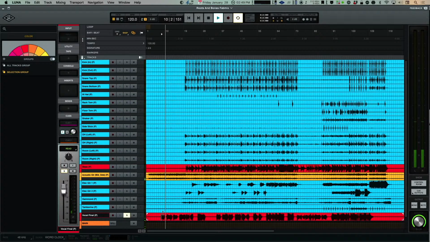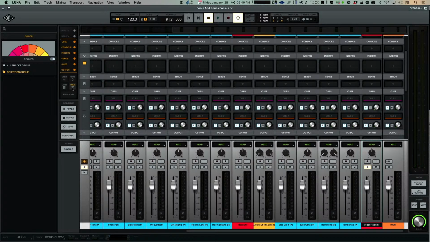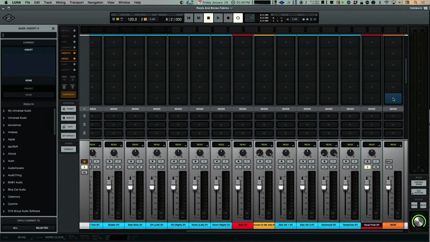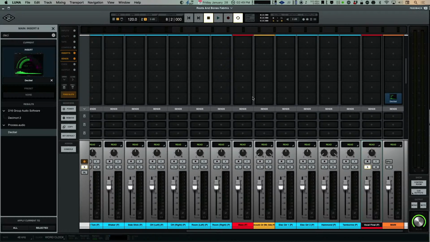A thousand streets. We should also do due diligence and, I'm gonna fix the slots here, put Decibel on so that we can look at our stuff. There you go, Decibel's on. And then also, hi, maybe use my preset.